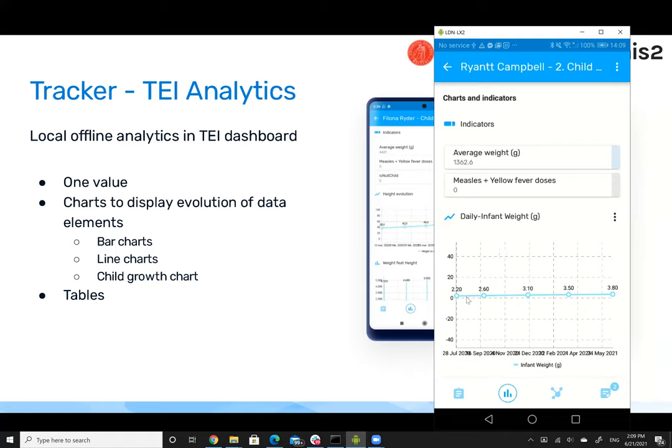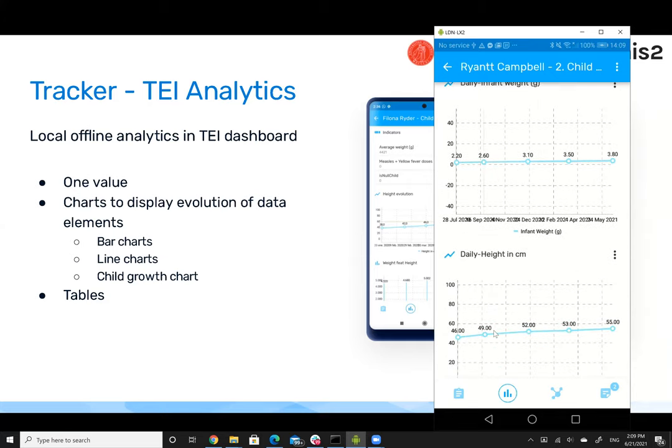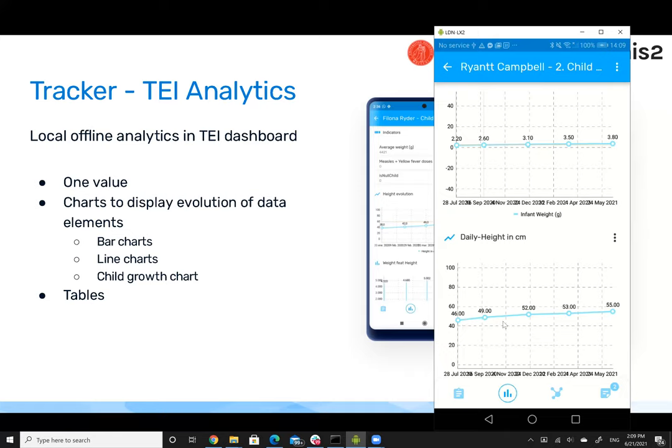This represents the values of a data element that belongs to a repeatable program stage. Of course, this data needs to be numeric. We also have the evolution of the height. That is also a data element that belongs to repeatable program stages, and these are the values, how the values evolve over time.